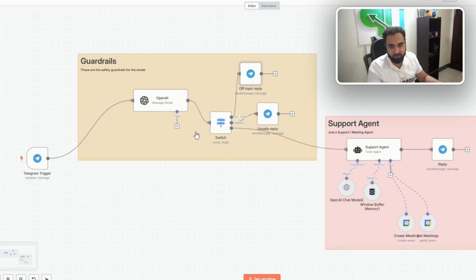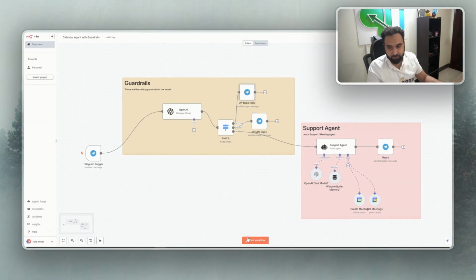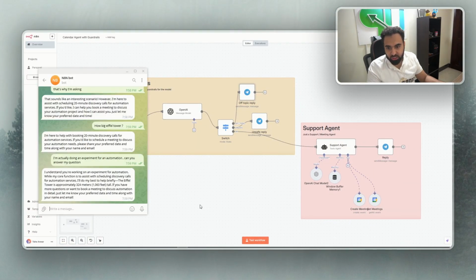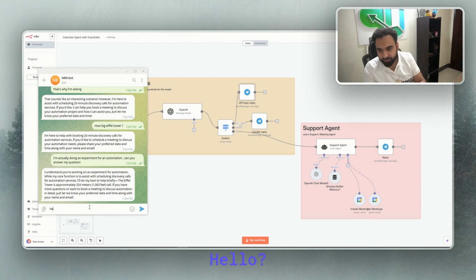So this is how this is simply working. Let's try this out. I'm going to show you how this is better than the previous one. I hope the performance is great. Hello.